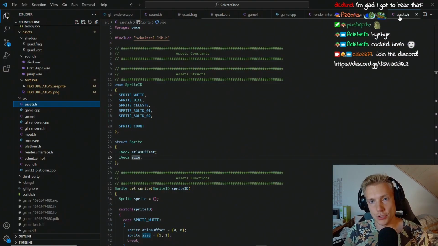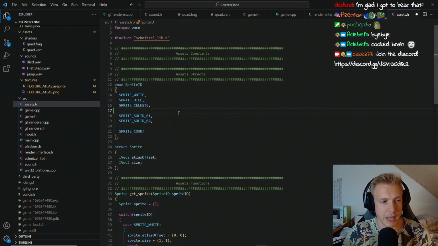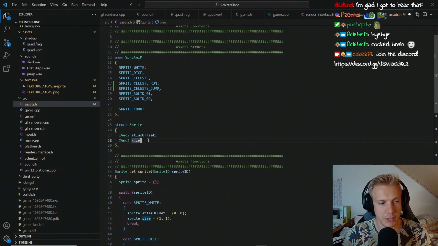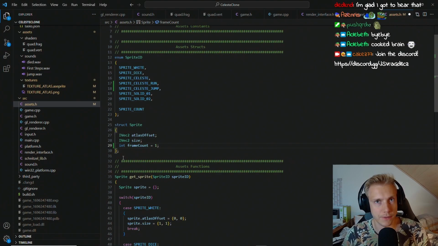To start, I want you to switch into the assets.header file, and then below the sprite Celeste we're going to add in two more sprites. The Celeste run and the Celeste jump animation is going to be added here, and then further down below in the sprite struct, I want you to add in an int frameCount. This is exactly what you think it is. It is the amount of frames in a sprite sheet. By default it is 1, of course.